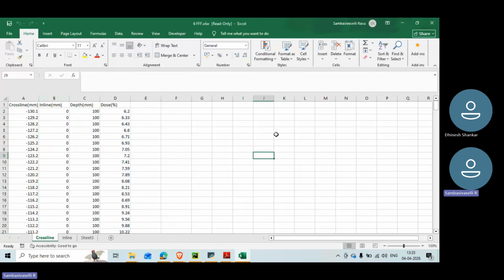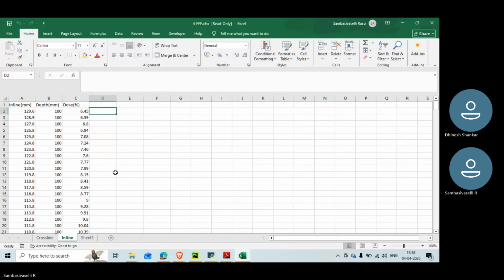It is just copied from the ASCII format into an Excel sheet. I named the sheets crossline and inline, and you can see the column names. It is given as crossline, or if your RFA is exporting data in centimeter, that is also fine, but you have to mention centimeter or millimeter, and dose percentage. These are mandatory namings. Same for inline. Okay, this is the format we have to upload. If there is any problem with the format, the software will give you an error. Okay, understood.